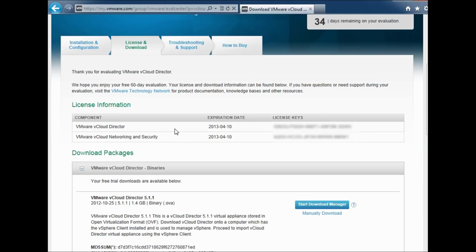So first you've got the licenses for both vCloud Director and the vCloud Network and Security, which was formerly vShield, available to you. So if you can't remember what they are, or you lose the email or whatever, they're always going to be right here ready to go. These evaluation keys will expire on a very specific date, 60 days after you start the evaluation, and it's listed right here. For me, April 10th, these keys will become garbage.